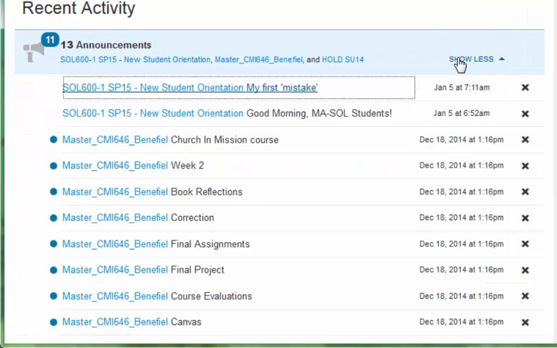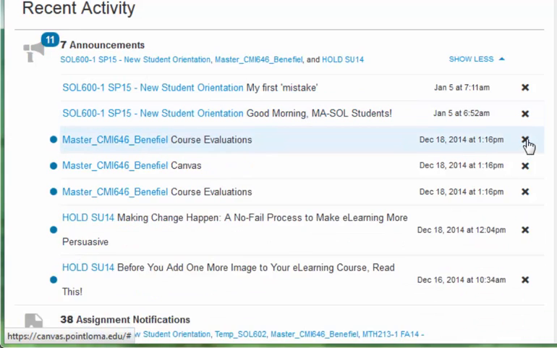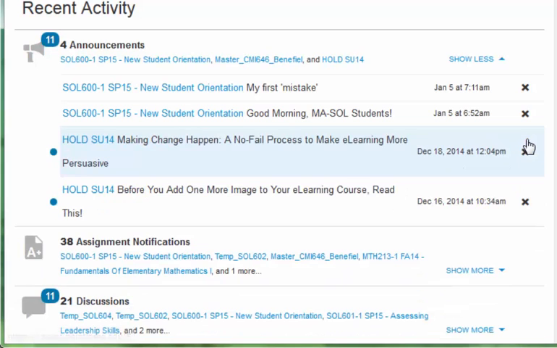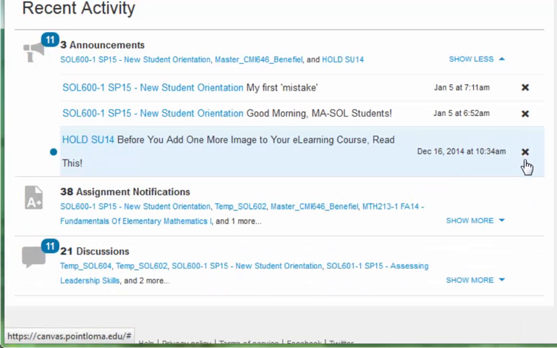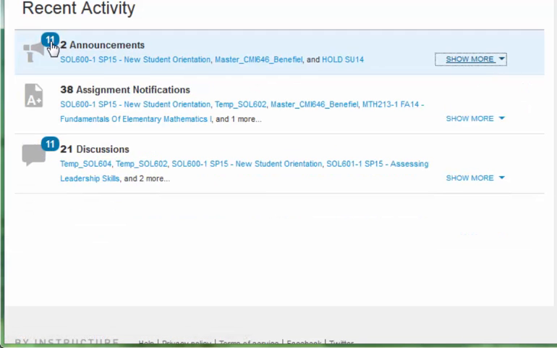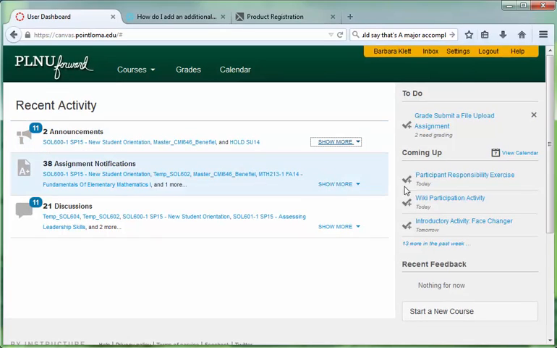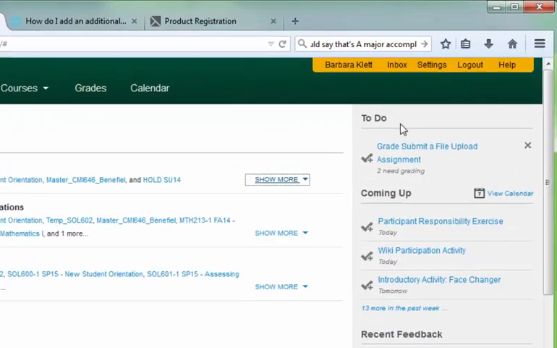So if I show more there, I can look at those, and the ones I want to keep are these top 3 that I'm concerned about. These others are from past courses that I wasn't really involved in, so I'm just going to X them out because I don't need to have them on my list anymore. So now there's just these 2 announcements, and if I click Show Less, this will reset itself in a little while.